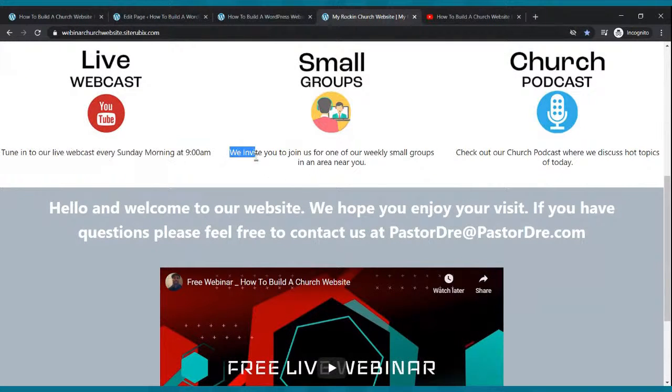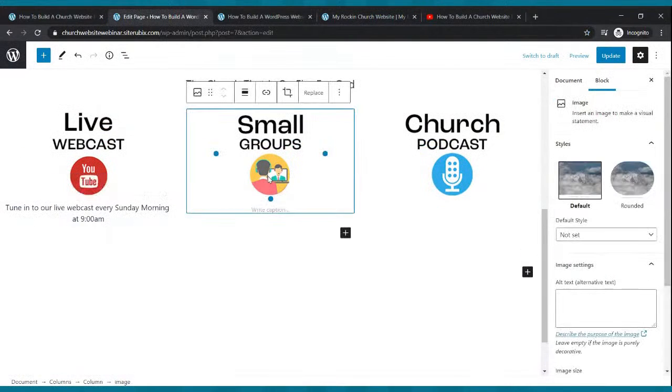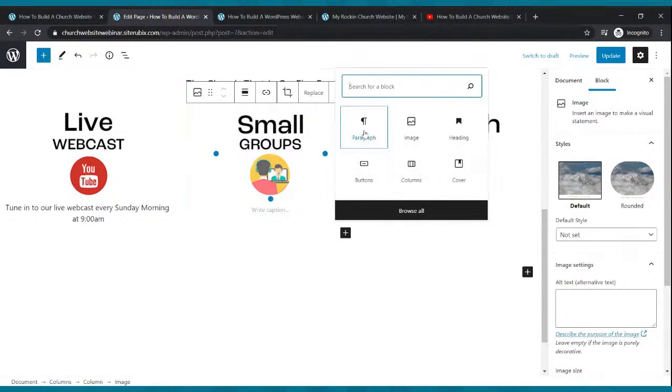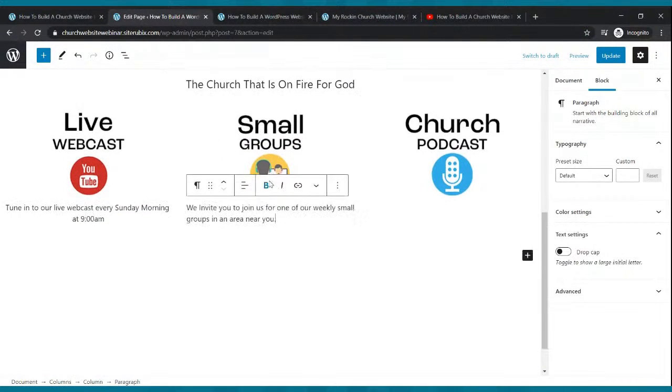There it is. Same thing here. I'm going to grab this text here and copy it. Back over here, click the image, click plus, click paragraph. I'm going to paste that in, select the text, and center it. Boom. All right. Same thing here.